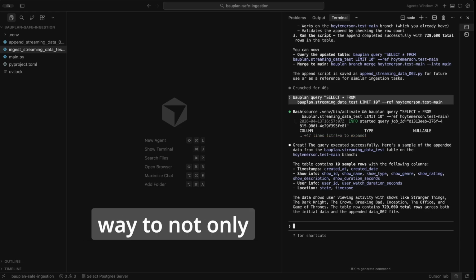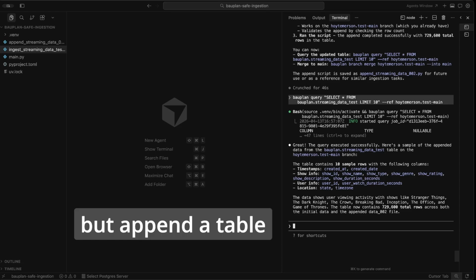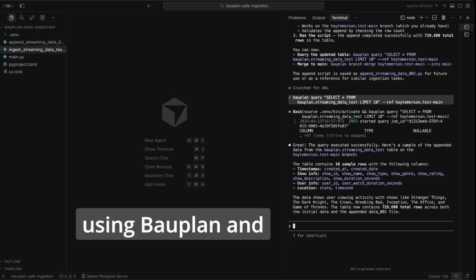A nice, wonderful way to not only create a table, but append a table with data using Bauplan and your agent.